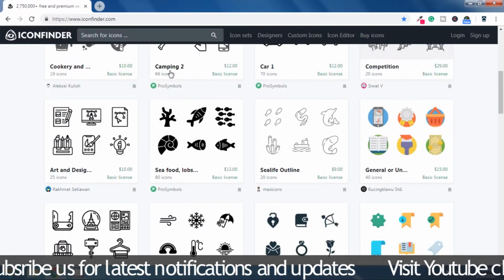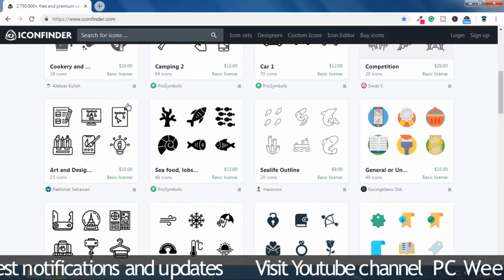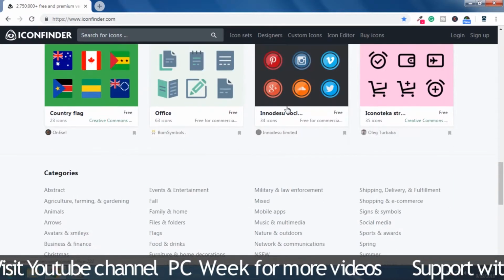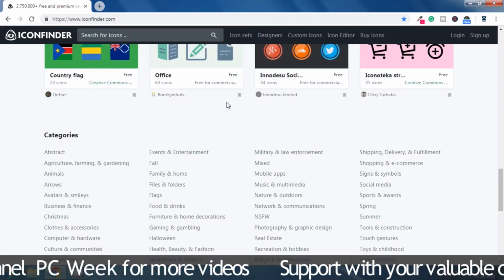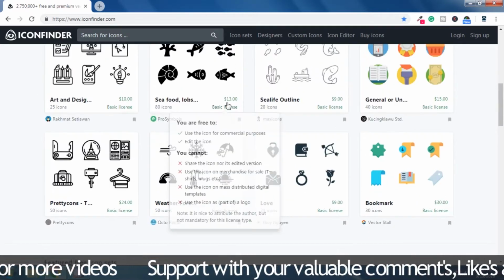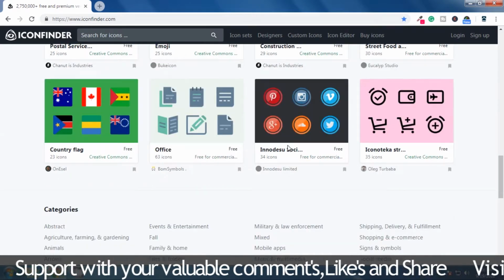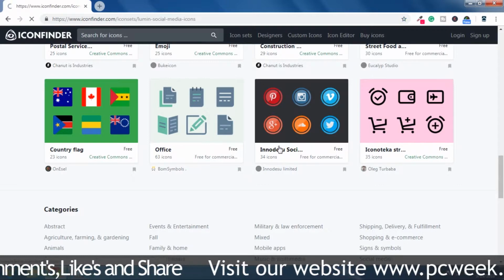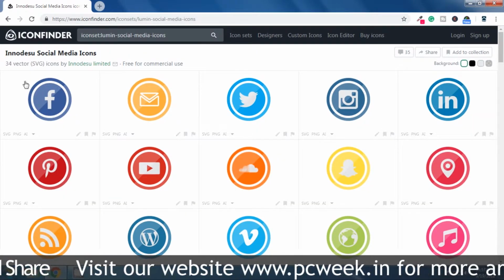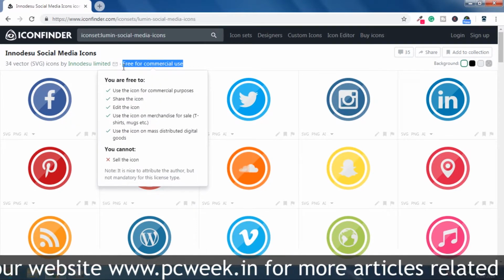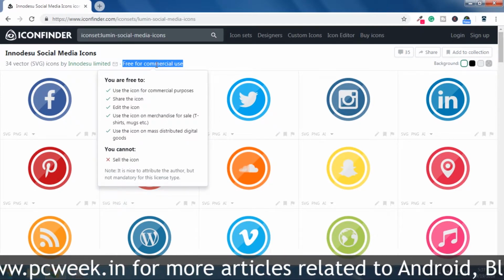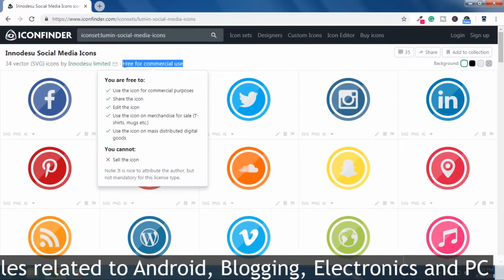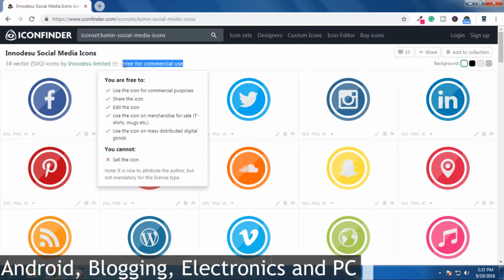As you can see, this site has premium icons and free icons too, and you have different categories. As you can see, this is the icon set, and this too has premium icons and free icons. As you can see, this is a free icon set, so this is free for commercial use. And as you can see, use the icon for commercial use, share the icon, edit the icon, so there is no restriction for this property.